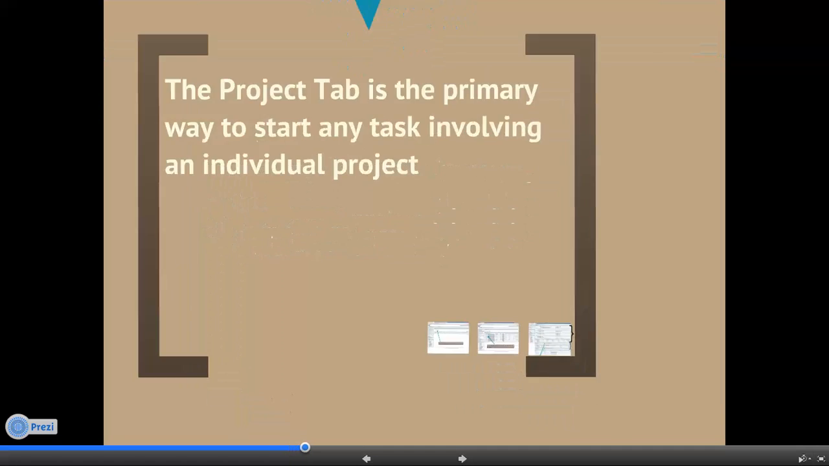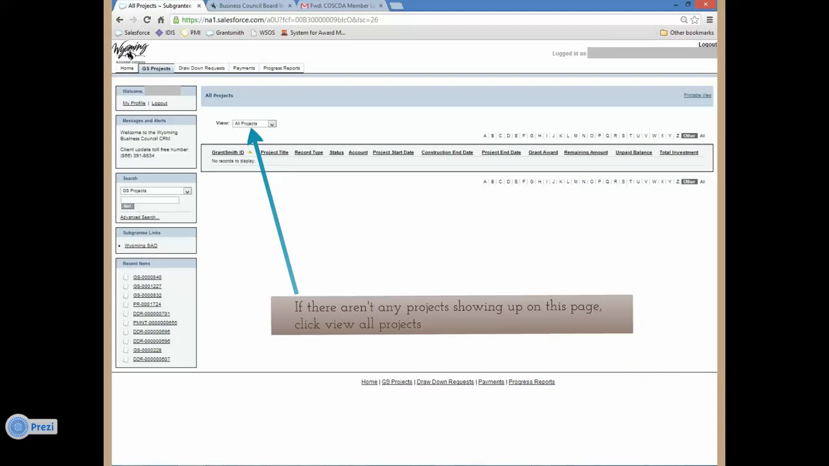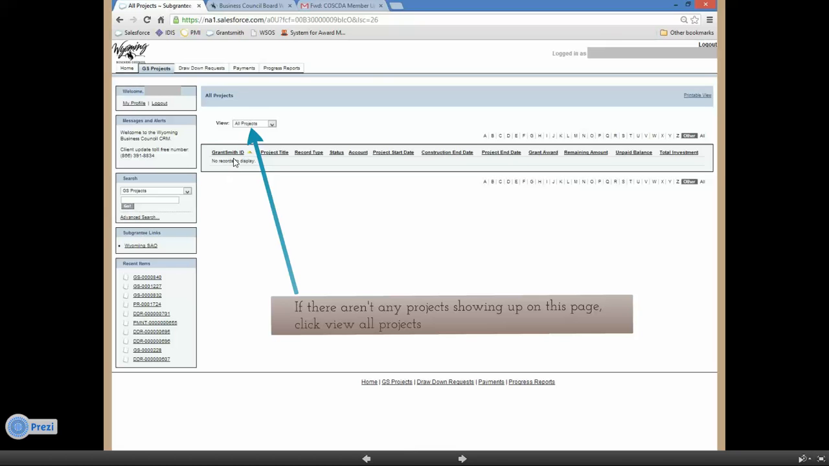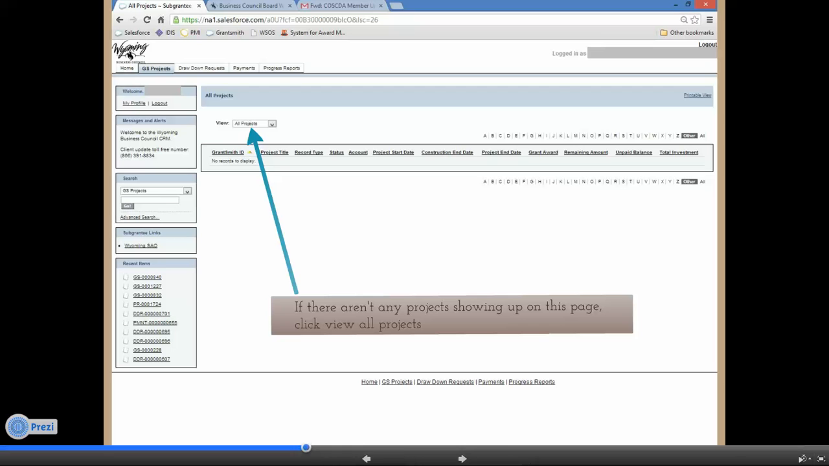Second tab is the Project tab, and we use the Project tab to access individual projects and to just do some of the management things with those projects. When you show up to the Project tab for the first time, odds are you will have no records displayed. And so what you're going to need to do is click this button right here that says All Projects to refresh the list and populate it with your projects.